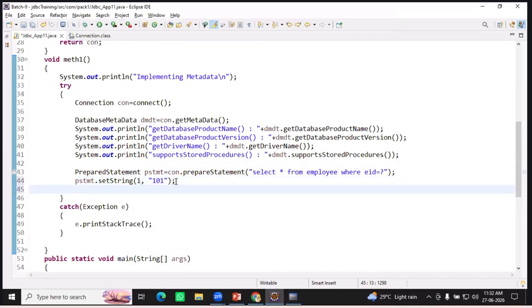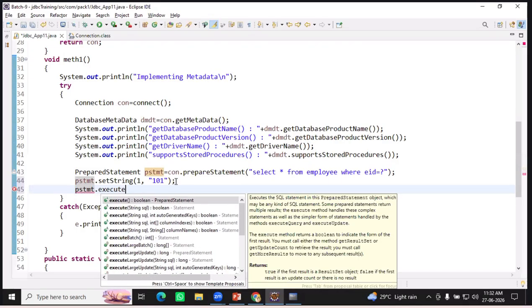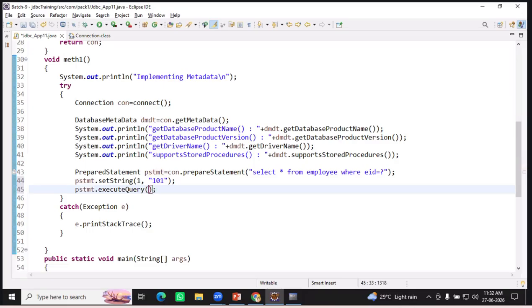And after that, please tell me the query. Tell me the code. PSTMT dot execute query, and its return type is result set. Okay.